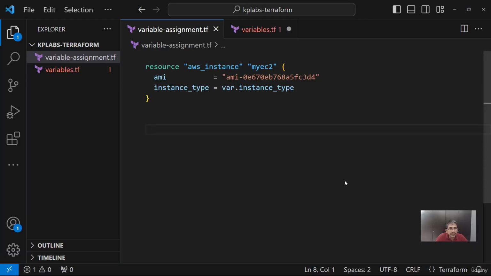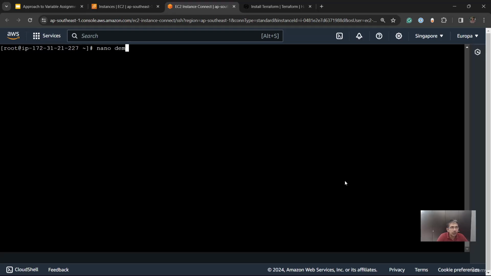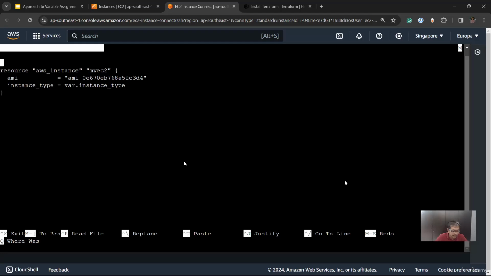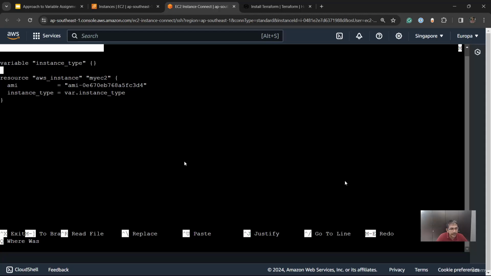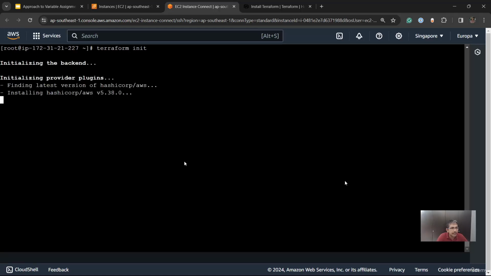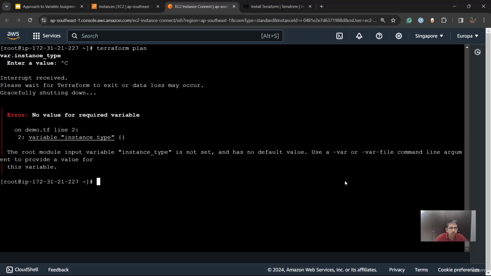Now, let's do one thing. The code that we had earlier used for variable assignment, I'll copy this code and create a file called demo.tf, and I'll be adding the code here. Similarly, I'll define a variable here with the name instance_type, and this variable is not defined. I'll save the change. Now, if you do a terraform init, since this is a new initialization, I'll clear the screen. Now, if you do a terraform plan, as expected, it is asking us to provide the instance type. So I'll do a Control C.